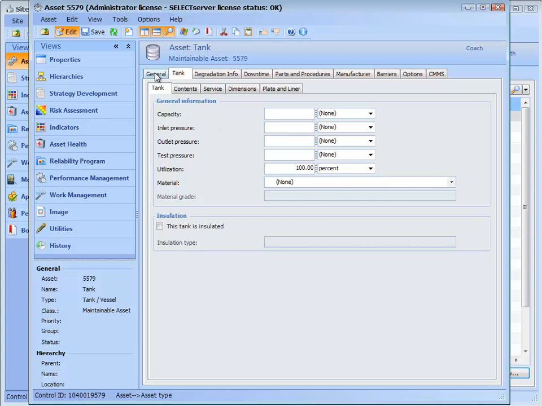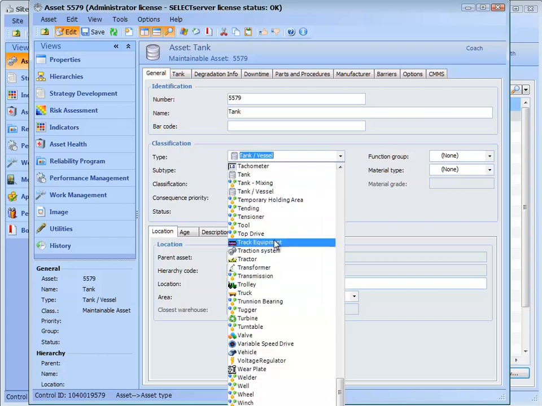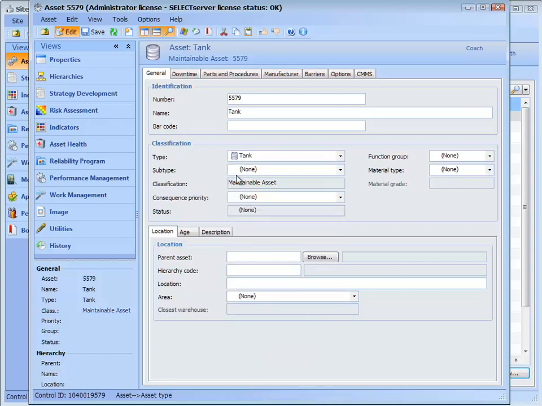On the General tab, click the Asset Type drop-down. From the list, select Tank. Notice that there is no subtype shown and that the Tank Specifications tab does not appear. This is because the tank asset type does not have any associated subtypes. Select the asset classification. By default, the classification that is associated with the asset type appears. The asset type must be set to allow changes to the classification for you to make changes here.